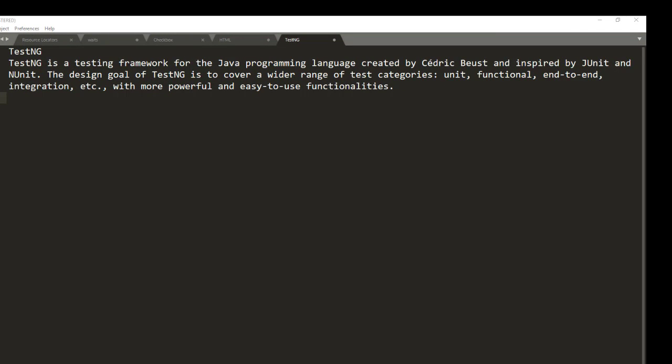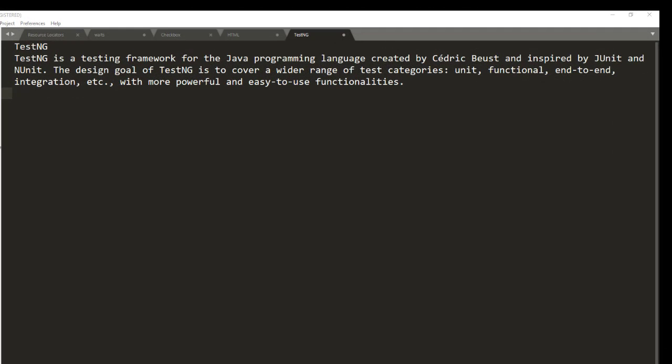TestNG is a testing framework for Java programming language, created by Cedric Beust and inspired from JUnit and NUnit. The design goal of TestNG is to cover a wider range of test categories: unit testing, functional, end-to-end, integration, etc., with more powerful and easy to use functionalities. As a starter, the definition will not make full sense. One gets an idea, it is used for a wide range of testing types.